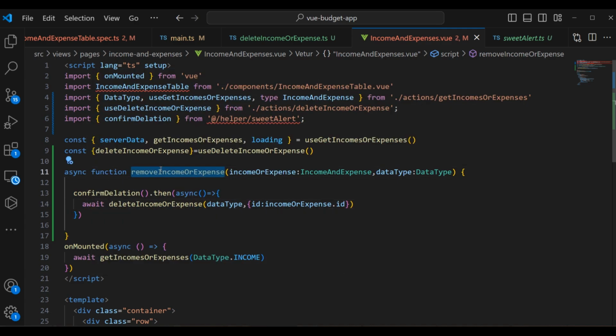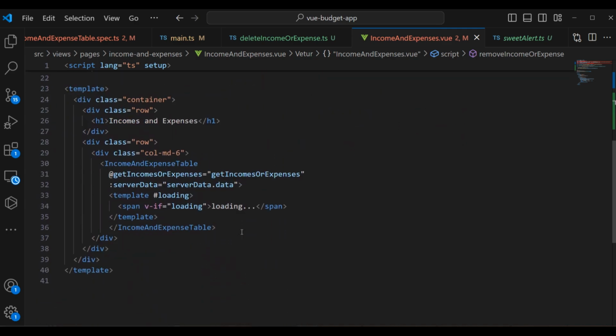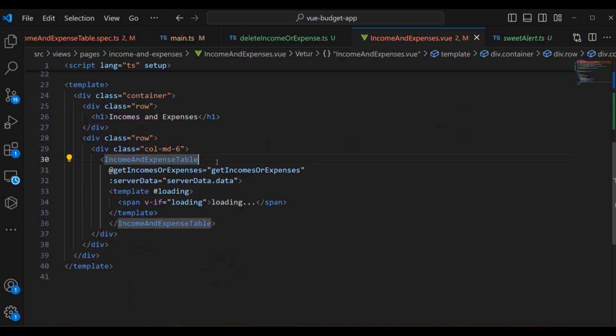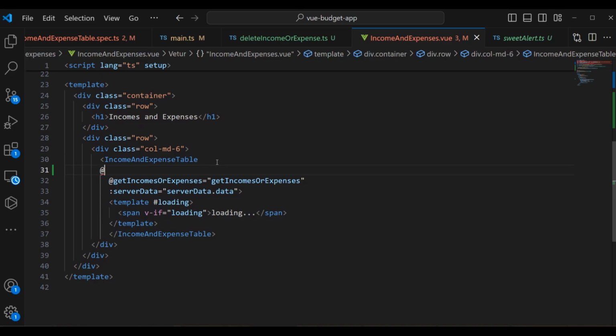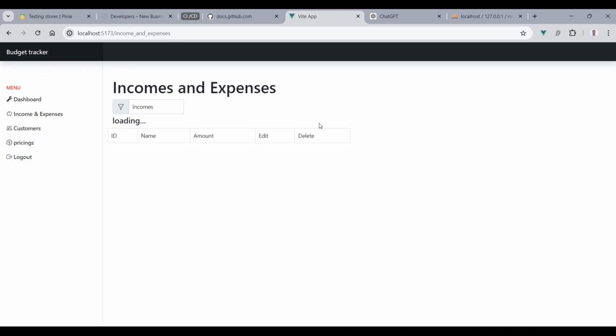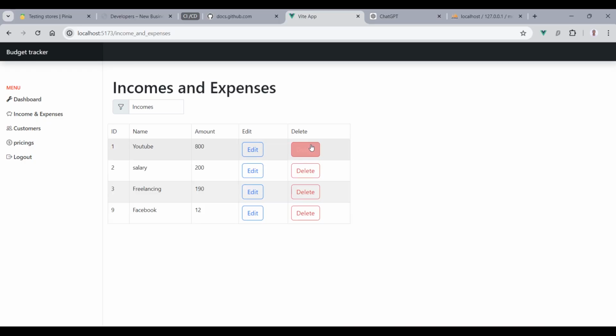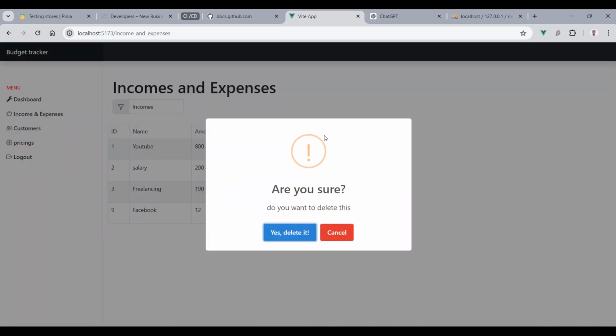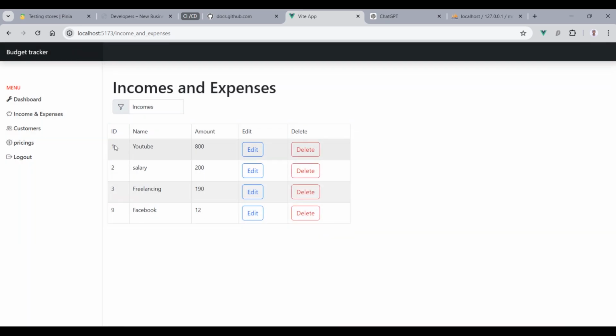After that, we need to emit this function, remove income or expense, right here to our form. We are going to emit another function. We're going to pass here delete record, and then we are going to assign it to remove income or expense. And then we are going to see, I'm going to click on delete, and then you can see right now we are getting a message. Are you sure? Do you want to delete this? When we click yes, we are going to delete this row right here.